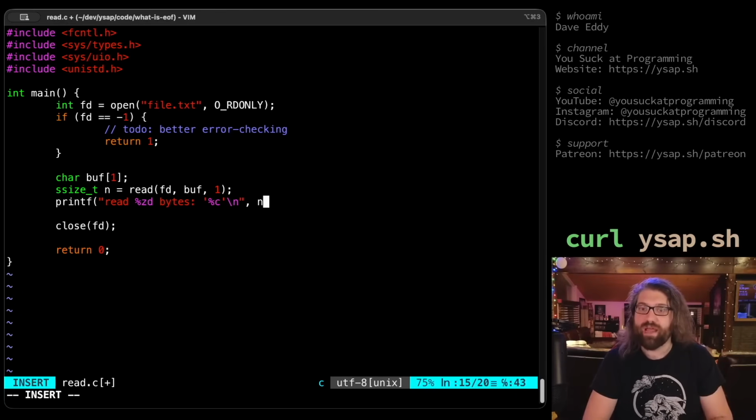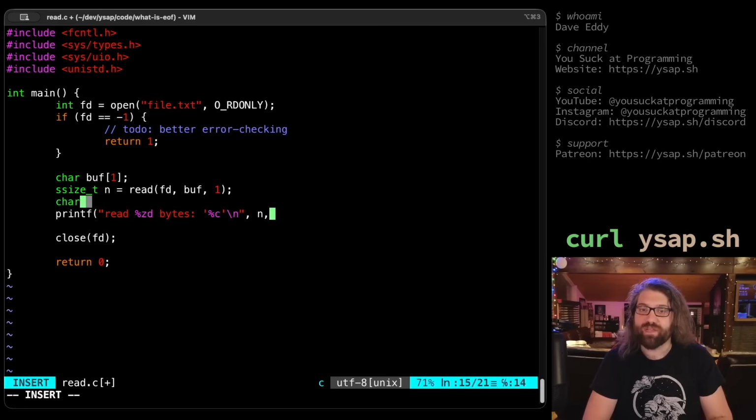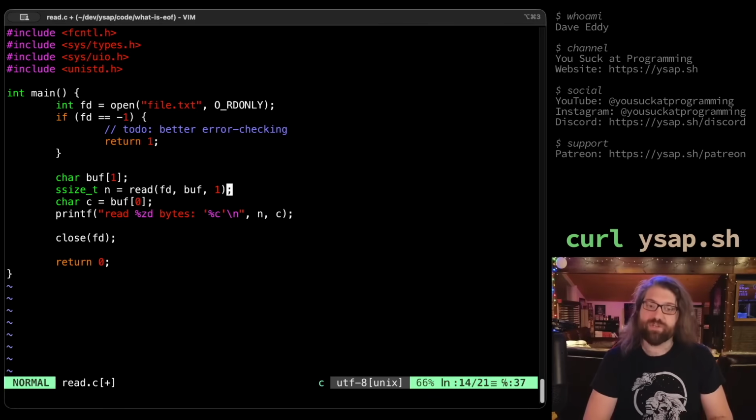So then we read n bytes, and that is stored in, let's go ahead and grab the character out of it. The character c is equal to buff at spot 0. That's what's going on here. We just grabbed that out of there. So now we can print it like this. There's one last thing we should do.